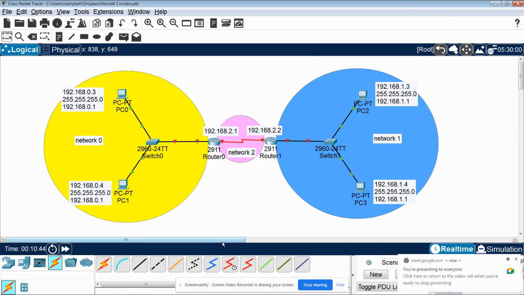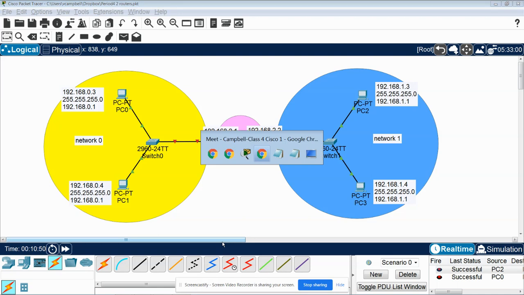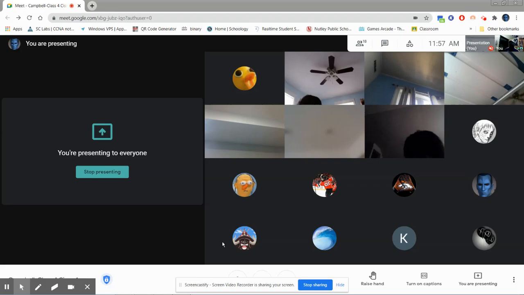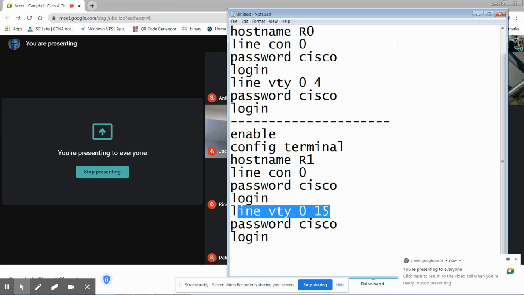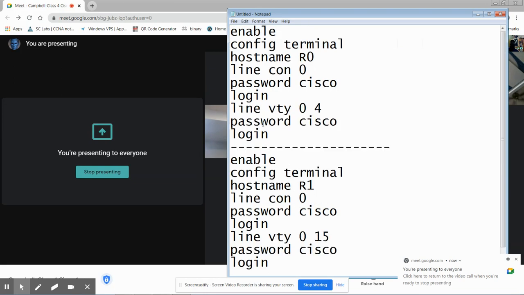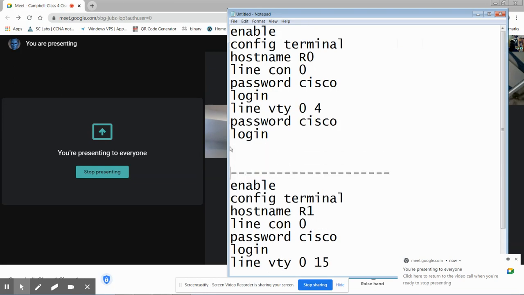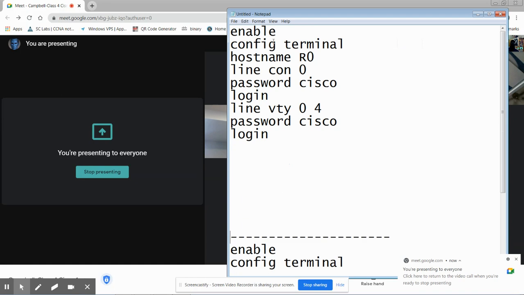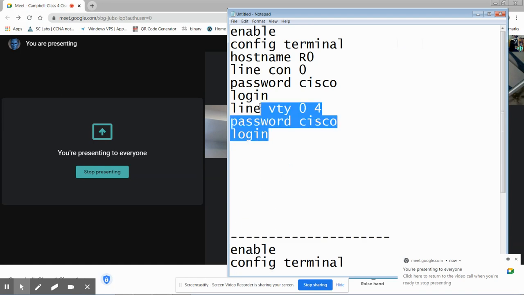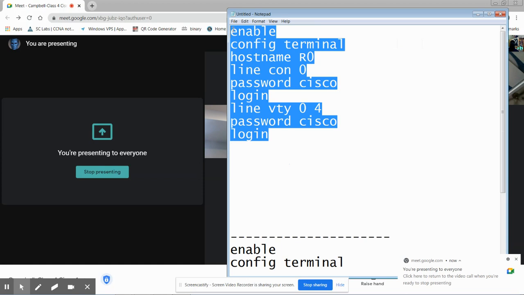I'm going to bring up a notepad because most of the work I do is on a notepad so everyone can see what I'm doing instead of trying to type it in. This is going to be our intro information for router 0. So take a look here.